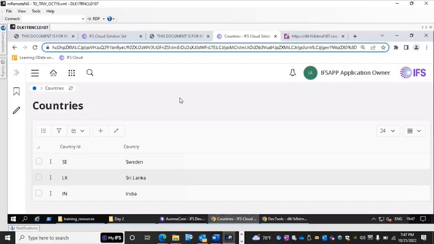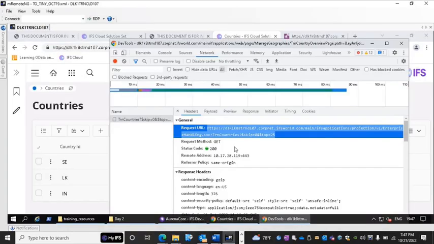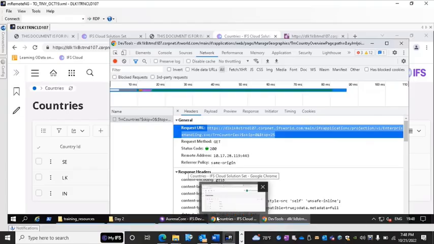And there is more information I want to show from here. You can see that the request method is a GET. When we are trying to populate, we are trying to read the database, so the request method is GET, and the status code is 200. Not only this, there is some more information that we can get from these developer tools.